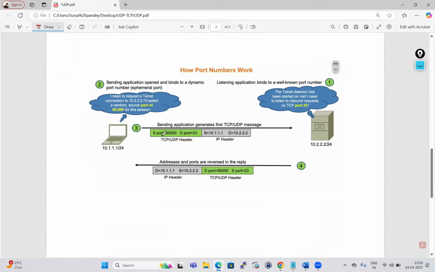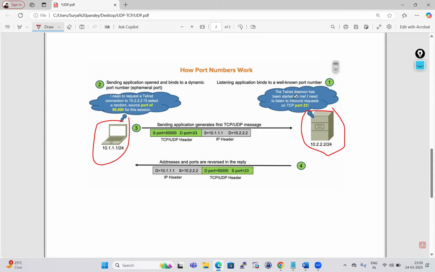For example, this is your laptop and this is a telnet server. The telnet daemon has been started on the server, and it listens for inbound requests on TCP port 23. What is the meaning, guys? This is the server where service 23 is enabled, and it is saying it can listen on port 23 for inbound requests. So if any traffic comes to me on port 23, I'm going to listen to that. That is called an inbound request, guys.